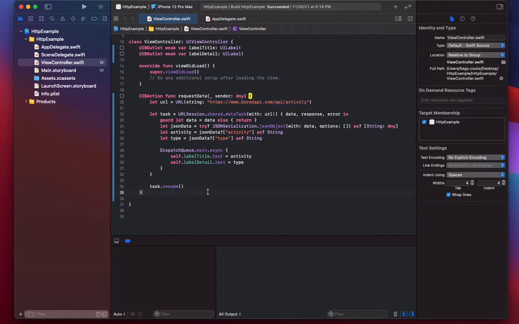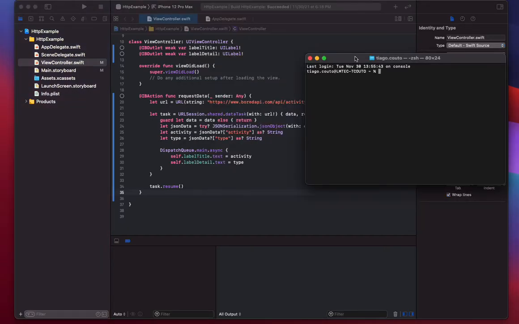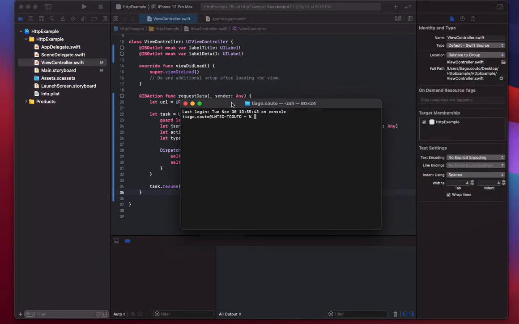So first of all, if you don't know how to install CocoaPods, I'm going to leave a link in the description on how to do it. And if you don't have CocoaPods installed right now, pause the video, go ahead and install it. After you install it, all you have to do is go to the terminal and go inside the folder where you created your project. And you do a pod init.